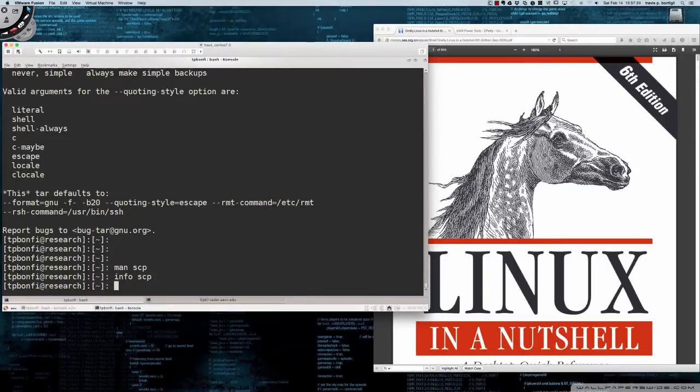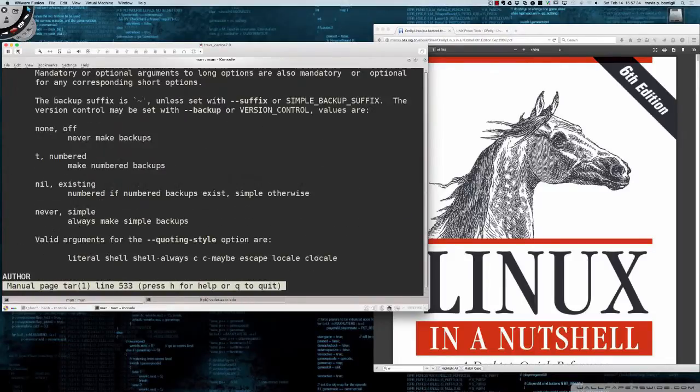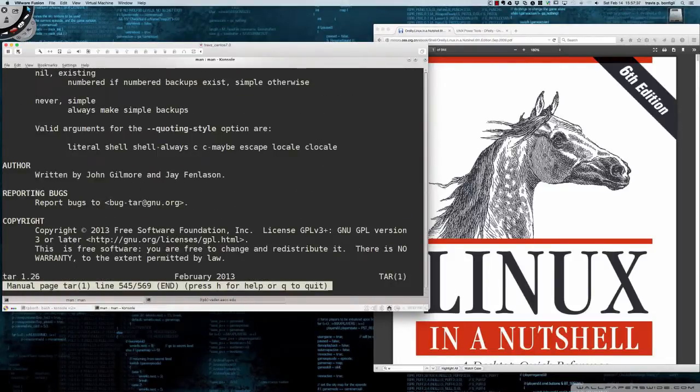And so how can I tell? So when I type man tar, what's different about this? You notice, number one, it doesn't say BSD at the top. And if you come down, you can see that it's copyright Free Software Foundation, right? License GPL v3.